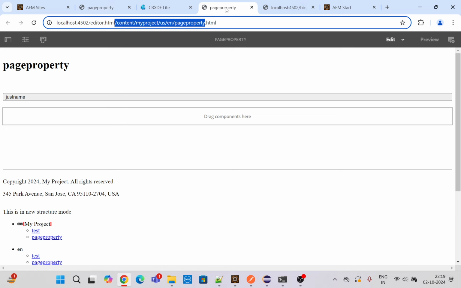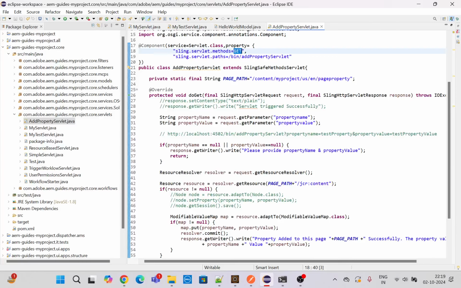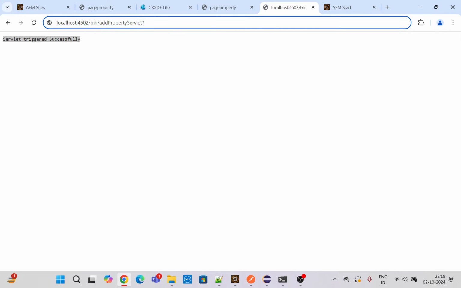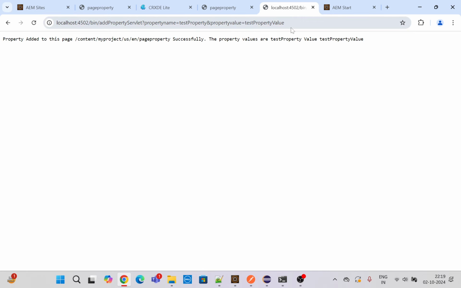So what I'm going to do, I'm going to hit the servlet, and we need to give the property name and value, right? Already gave you. So property name, test property, and property value. Hit enter. Property added to this page. So I will copy this page path successfully. The property values are test property and test property value.